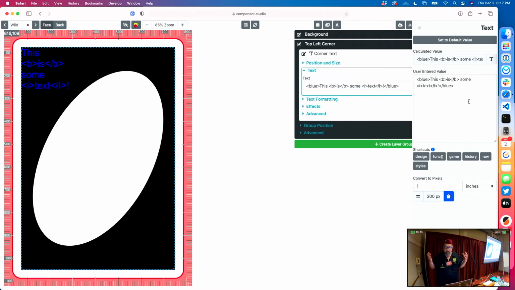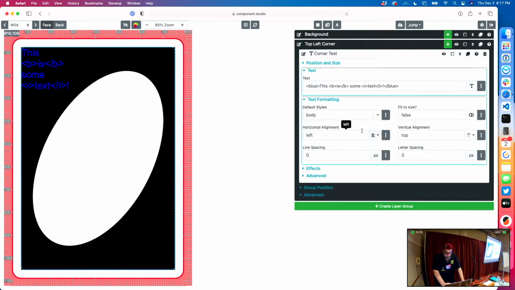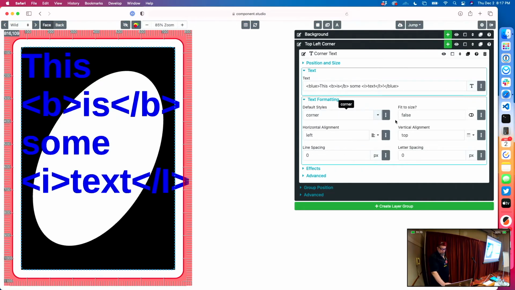Anyway, where was I? Oh, right. We don't want blue. We want to put in some text. Actually, let's format the color here first. So let's go over to text formatting, and I want to choose the default style for this little section right here. So I'm going to go corner. I've created a style called corner. I'm going to go ahead and apply that. I'm going to get rid of this nonsense here.